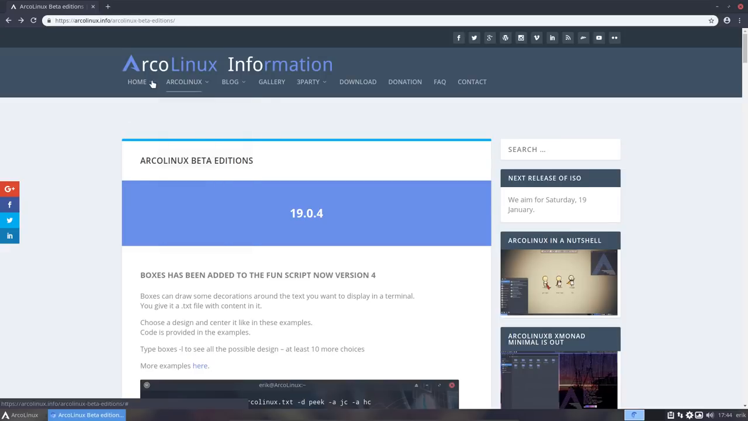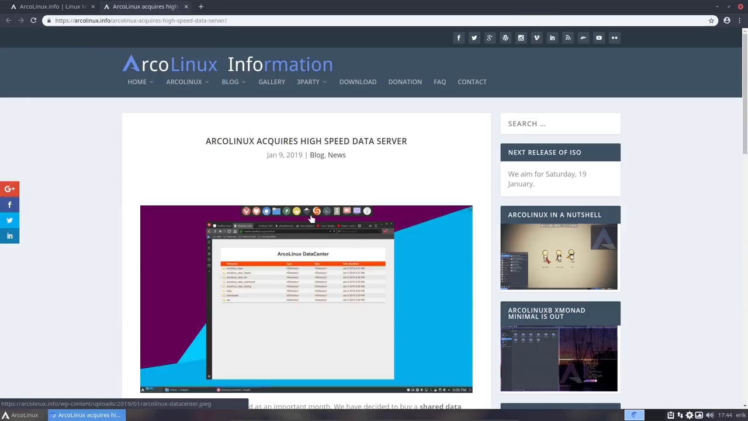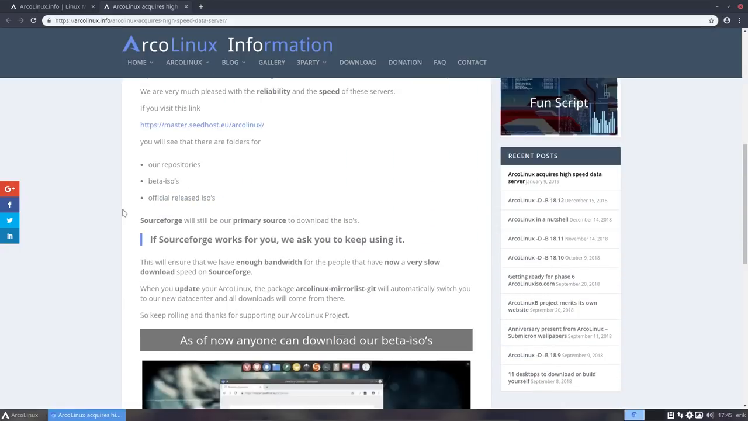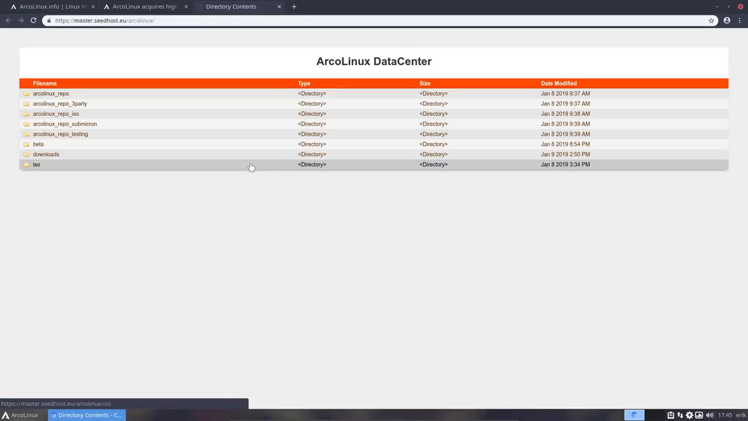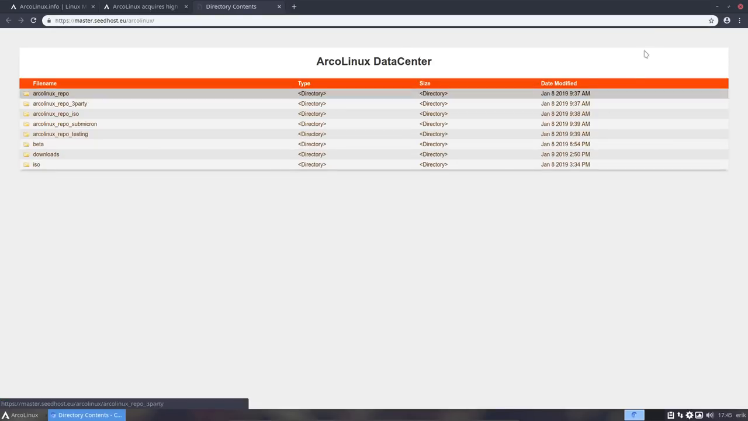Maybe just one last thing. Let me guide you back to the article about the data server. So just wanted to point out that SourceForge is still going to be our usual way to download. It's there, it's available, it's free. And if you see that SourceForge gives you problems and you have a slow download, then of course you're welcome to download from our new data center here, data server, and you can download the ISOs from here.